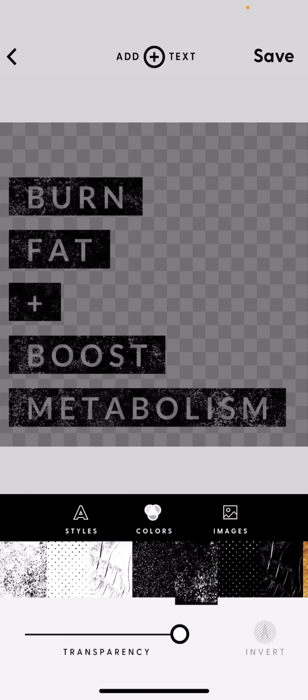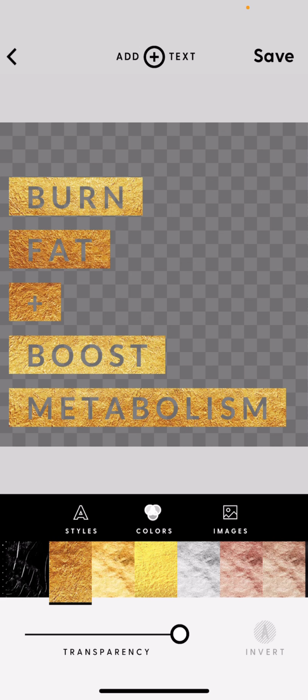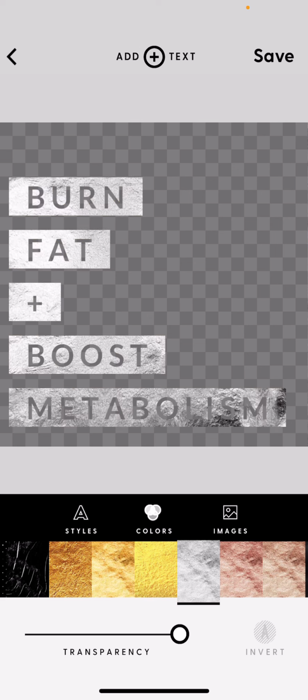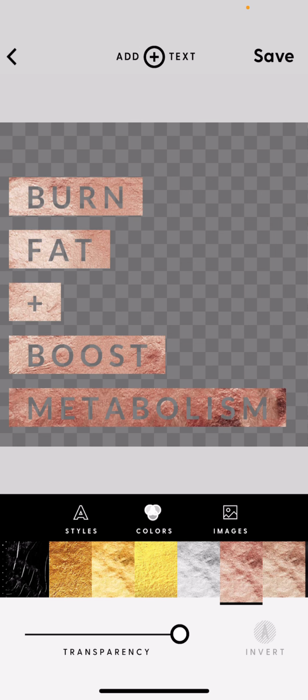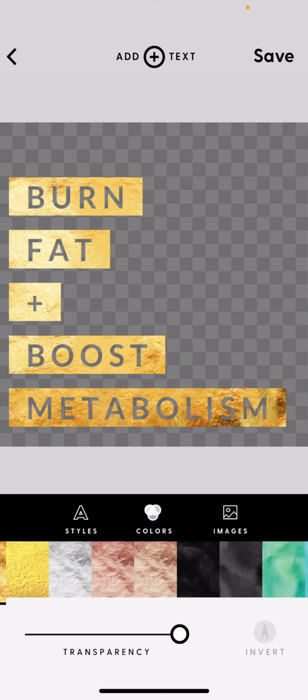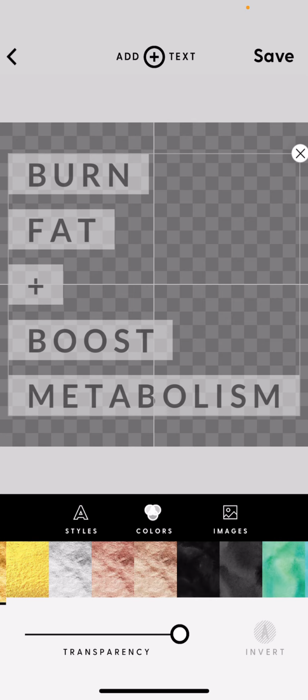There's black glitter, there's kind of black marbling, and then you get to the actual gold foil or gold. They have silver, and then they have rose gold and copper. So I'm going to go ahead and stick with gold. I think that looks really good. So I'm going to go ahead and put burn fat and boost metabolism.